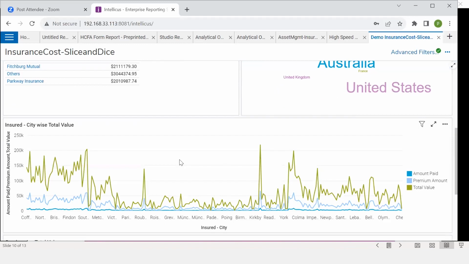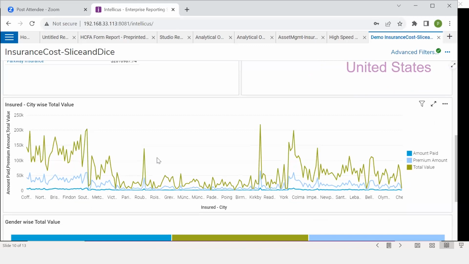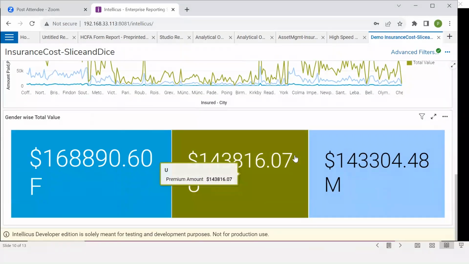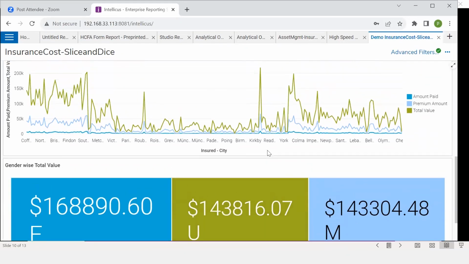It is representing that United States has the most total value country wise. You can also see the different line charts or the trends. You need to see what the total value trend is city wise. So you can see the amount paid trend is like that, the premium amount trend is like that, and the total value is that. We can also design the tree maps chart in the HSV report as well.